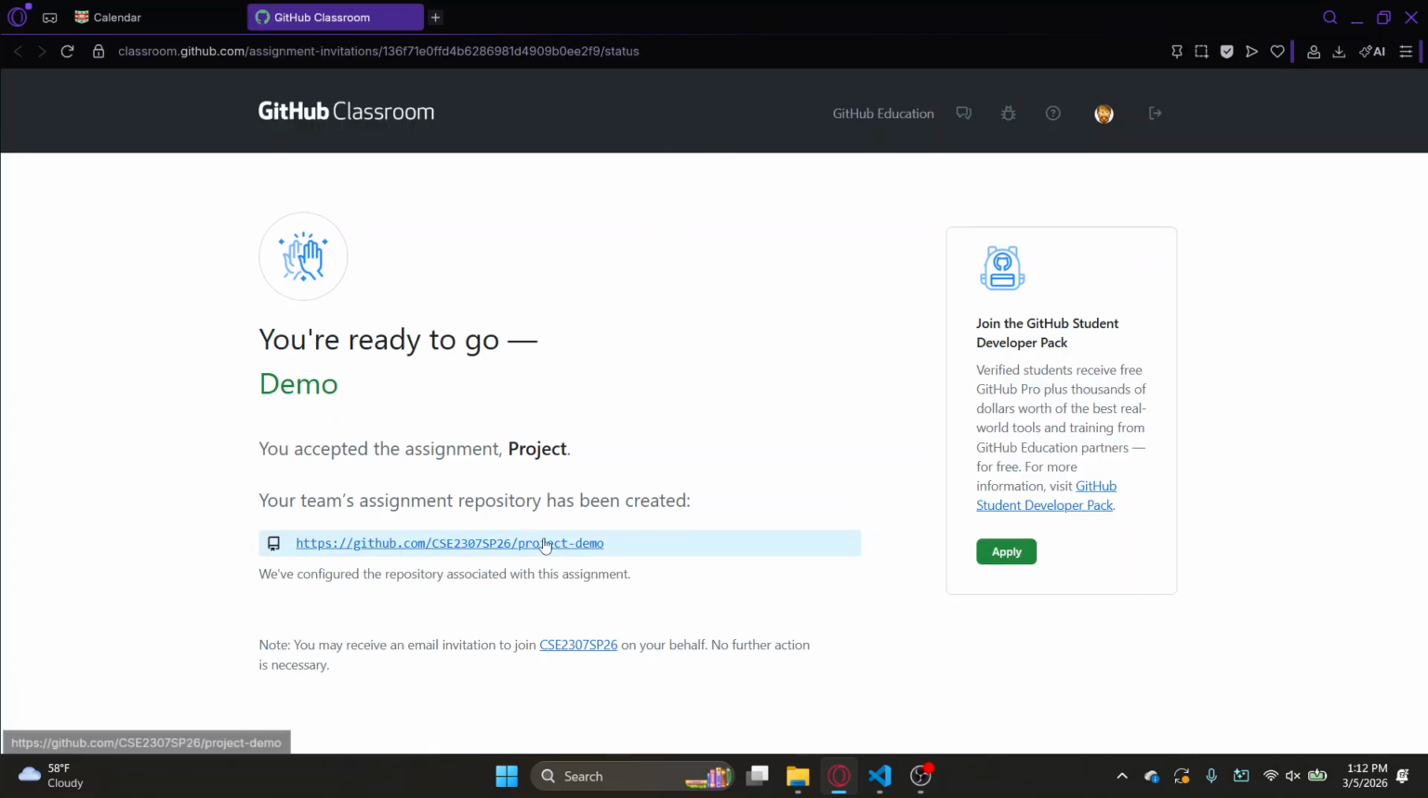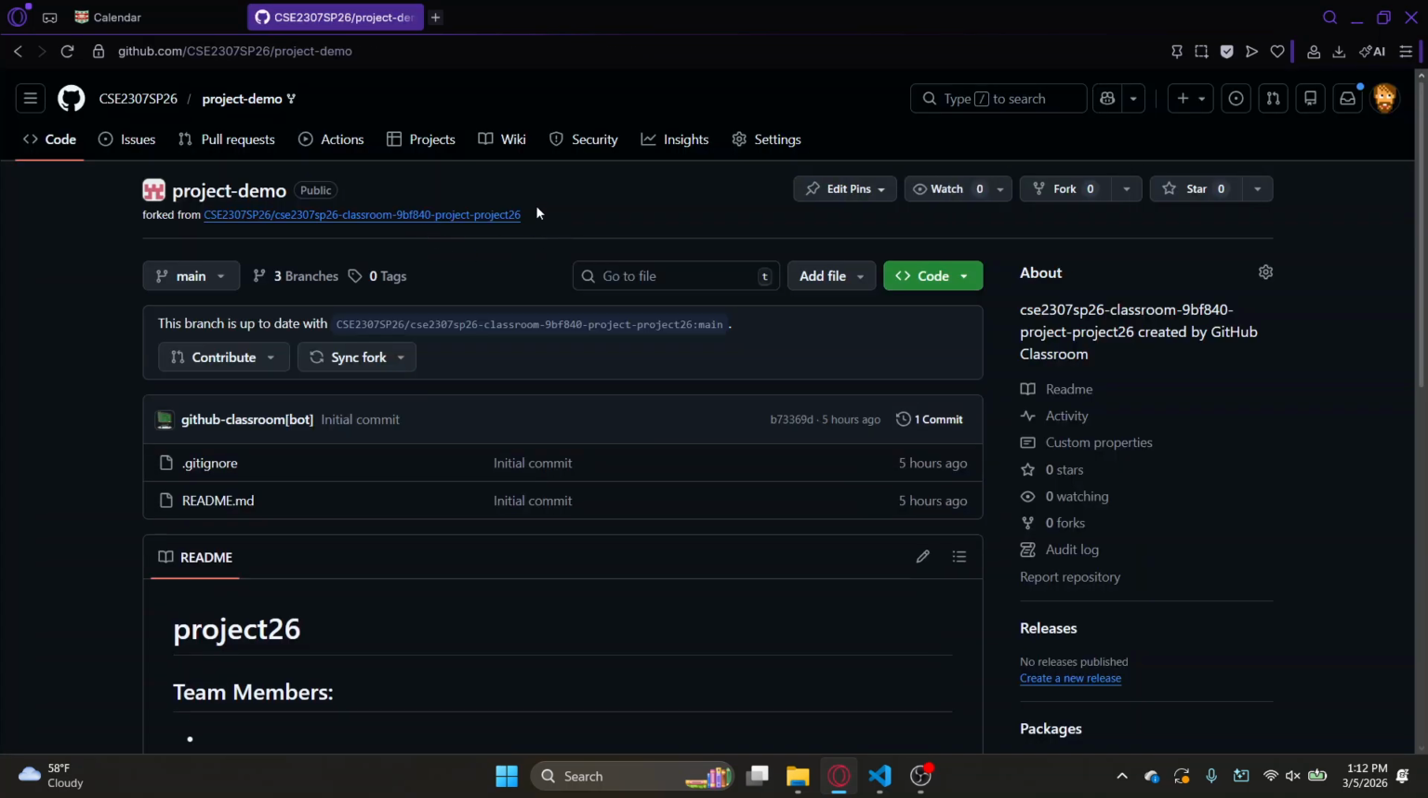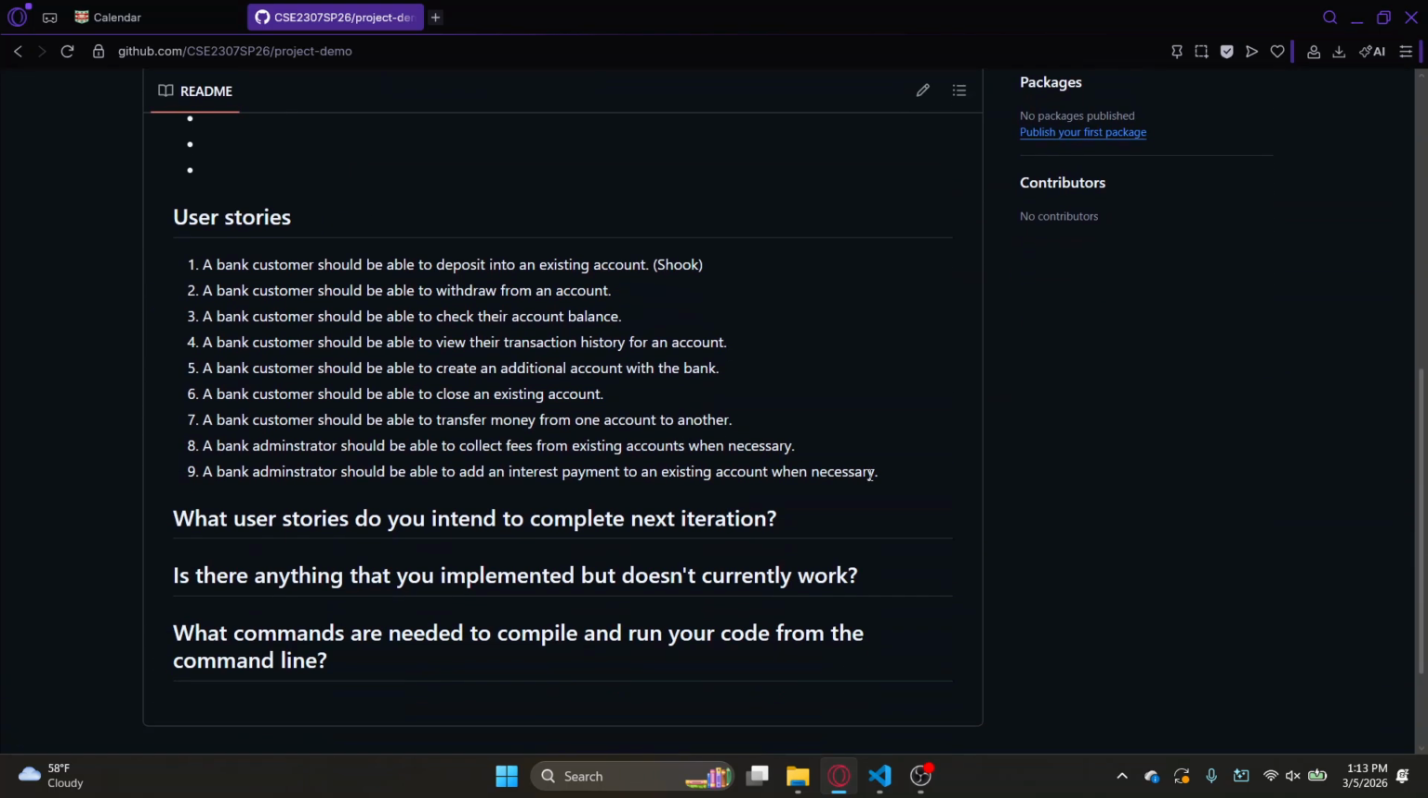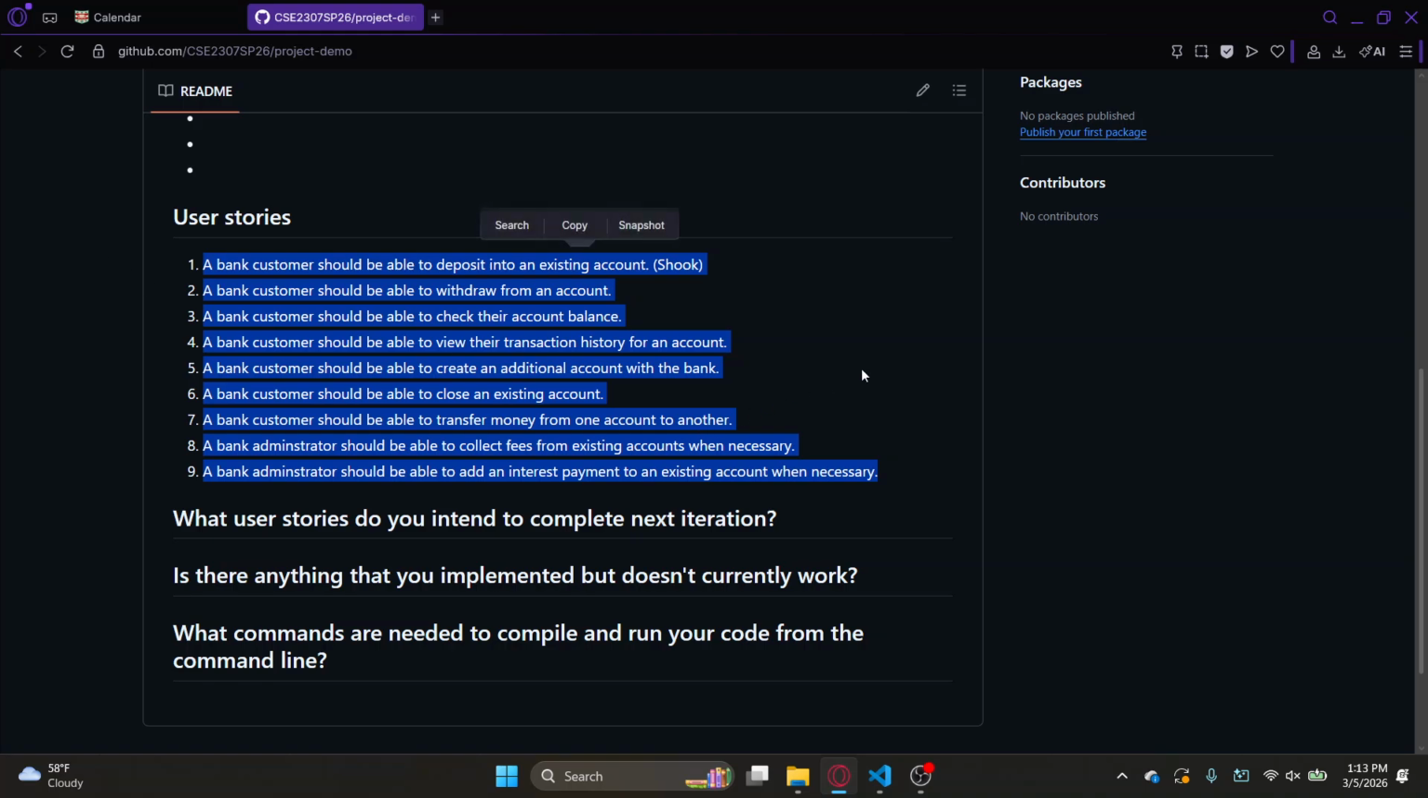I created a little demo one for me to walk through and show you all this stuff. So here's what it looks like. When you first create your repository, you'll notice that it doesn't look like there's any actual code in it. But if we scroll down here, you'll see that we do have some information. So this is a list of user stories.